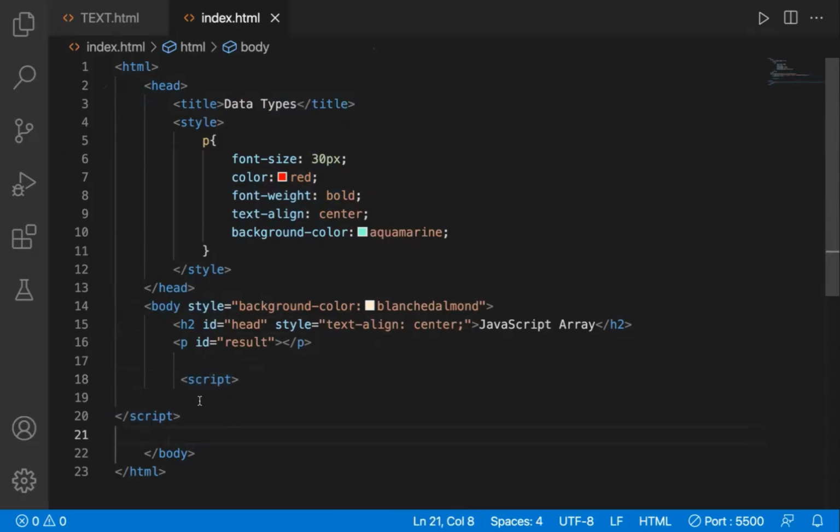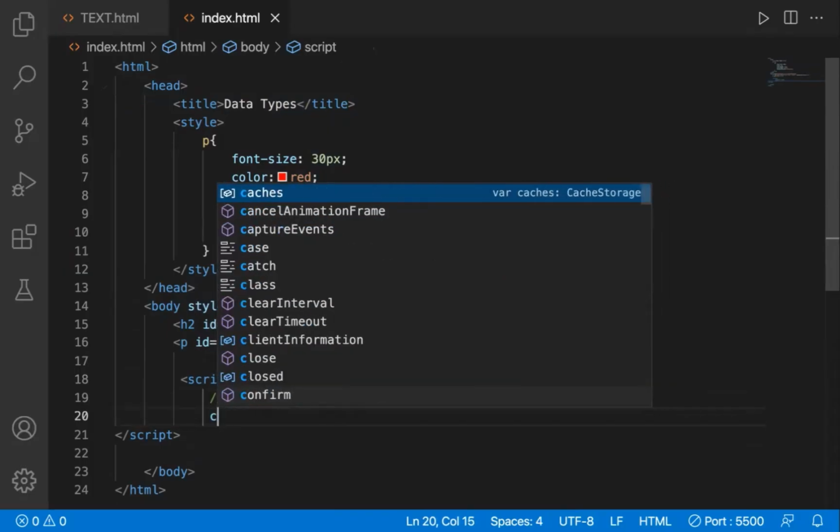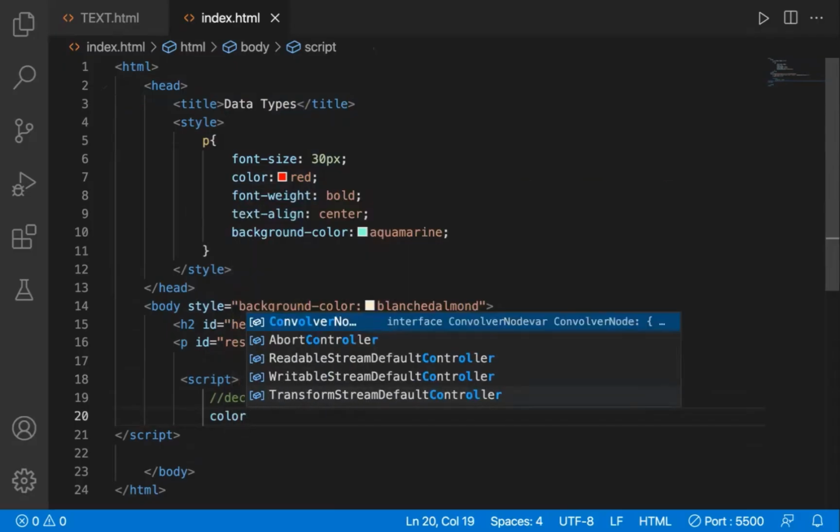Okay, so let's start writing. First of all, let's see how I'm going to declare an array. Okay, so how can I do that? First of all, we have to write the name of the array. Suppose I'm making a color list. Okay, so I'll write color.